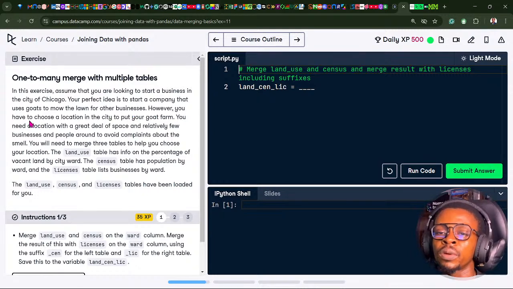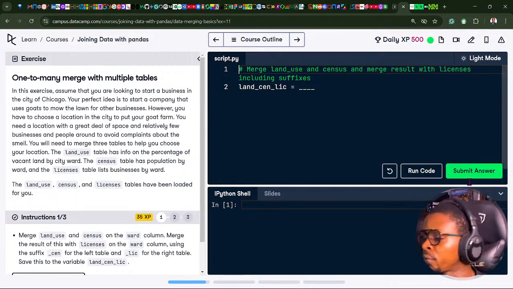However, you have to choose a location in the city to put your goat farm. You need a location with a great deal of space and relatively few businesses and people around to avoid complaints about the smell. You will need to merge three tables to help you choose your location. The land use table has info on percentage of vacant land by city ward. The census table has population by ward, and the license table lists businesses by ward. The land use, census, and license tables have been loaded for you.